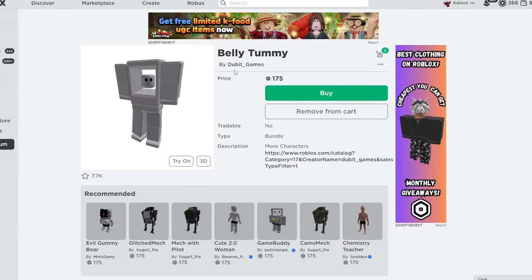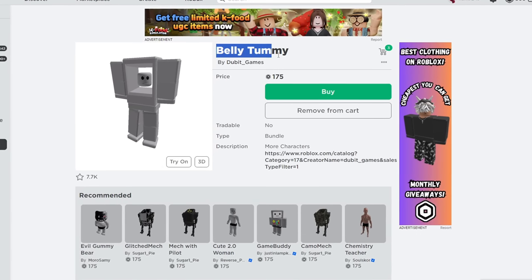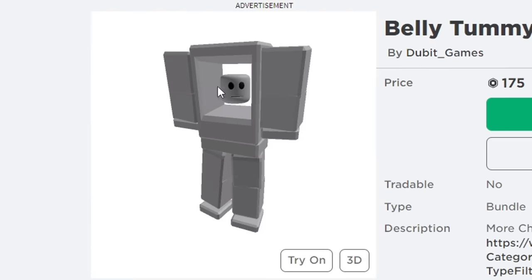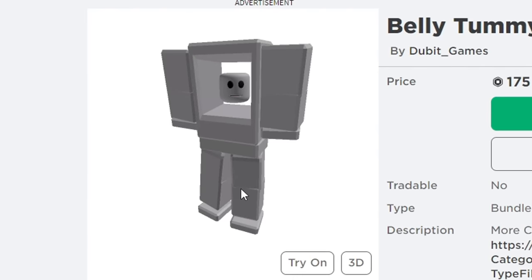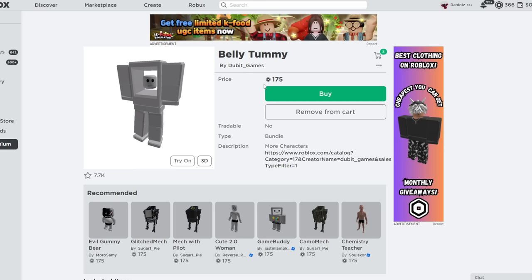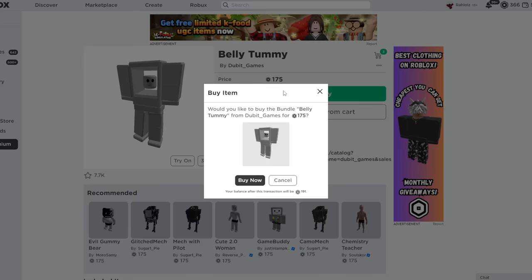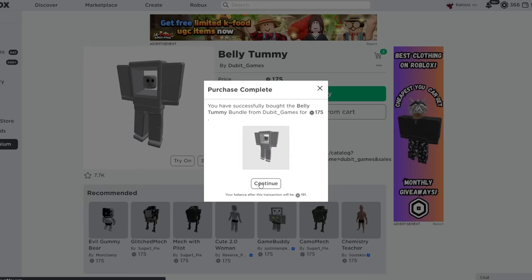This little guy here, or rather big fella I should say, caught my attention. His name is Belly Tummy. As you can see, he is pretty unique and different to say the least, and I came up with a bright idea that might just work. He's a character bundle, which makes him a bit more expensive. So before you decide to get him, watch me try him out first to make up your mind if he's worth it or not.